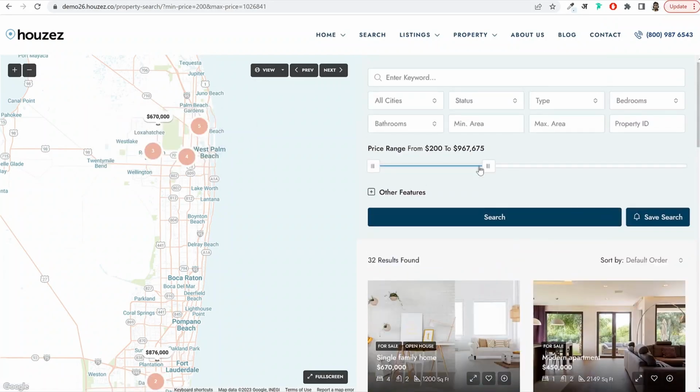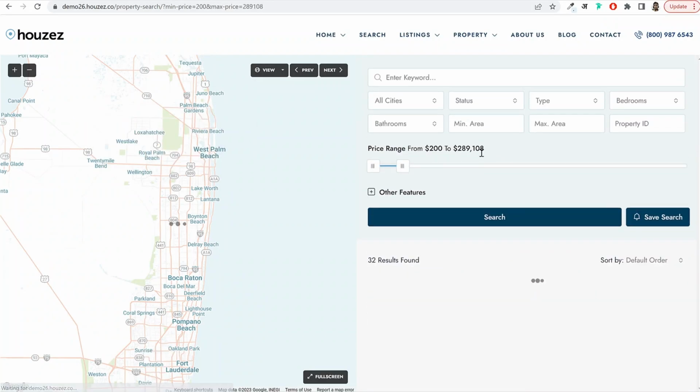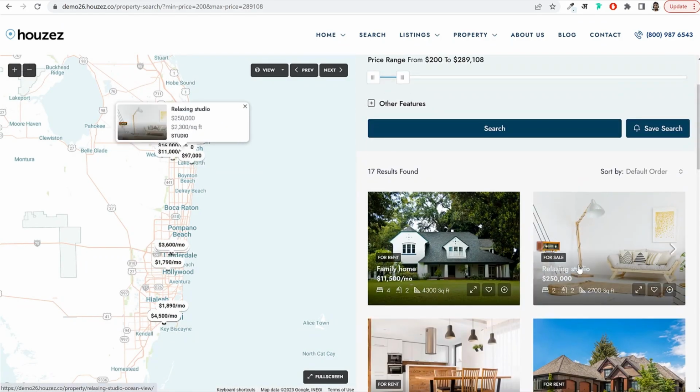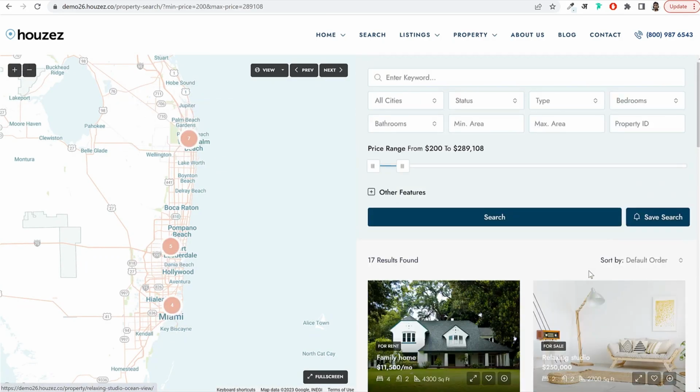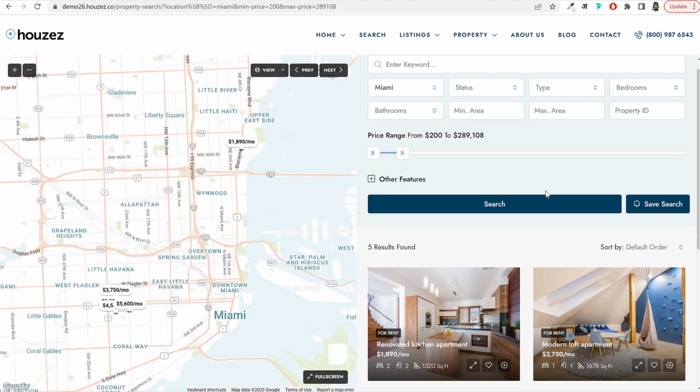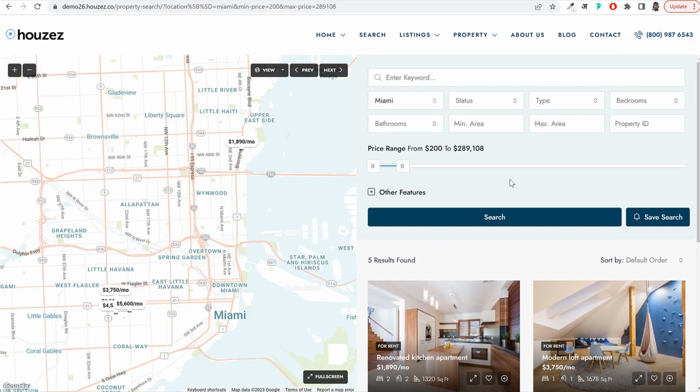In fact, if you want, you can even go lower, maybe under $289,000. Okay, now as you can see, $250,000 property, studio property, you can see all these things. Or if you want a property only in maybe Miami or any other specific location and your budget is this, so you can add all your filtration options and filter properties.